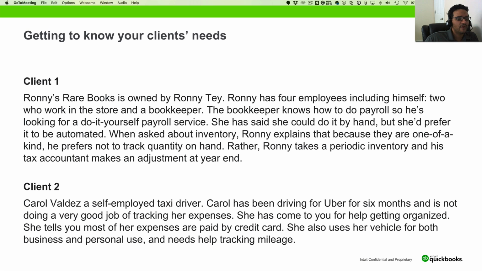So I'll let some of you answer, and we have a mixture between self-employed and Simple Start. The official answer is going to be self-employed, and I'll explain why. Mileage tracking is only available in self-employed, not available in any other version of QuickBooks. They also said the word self-employed, so that sort of gave it away.